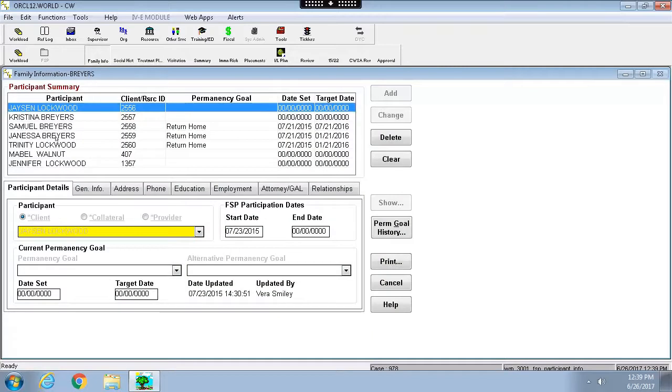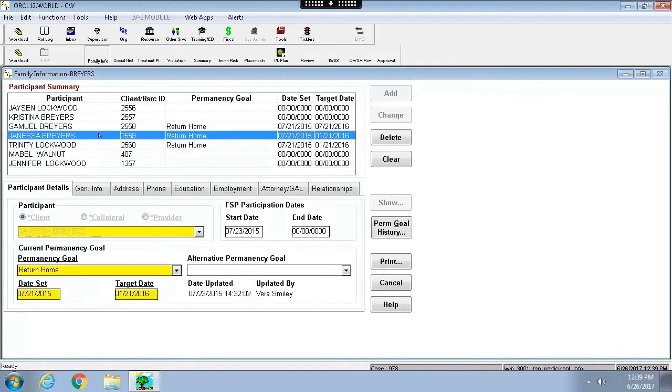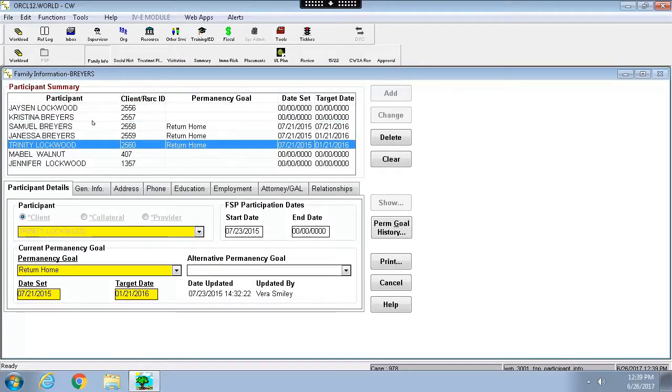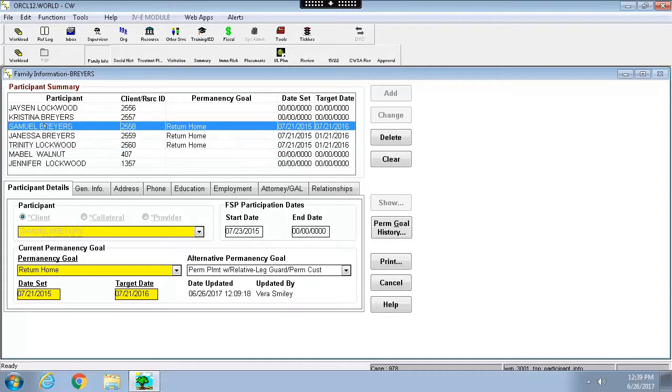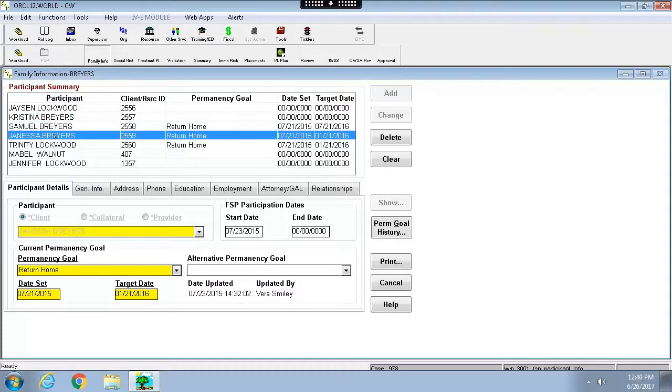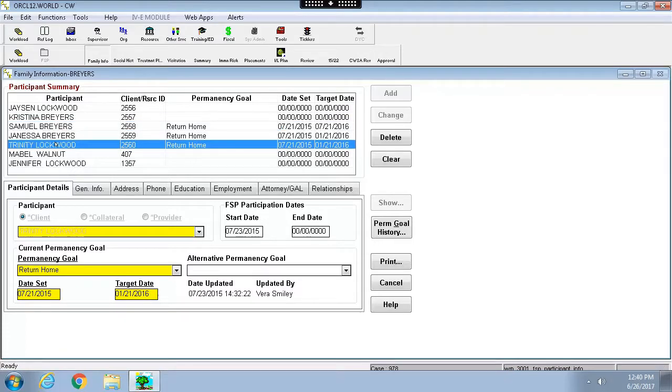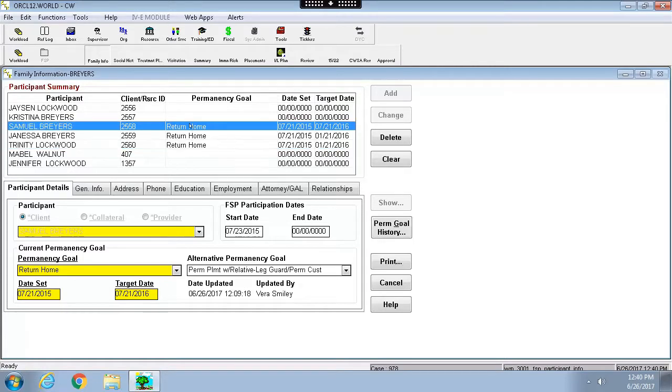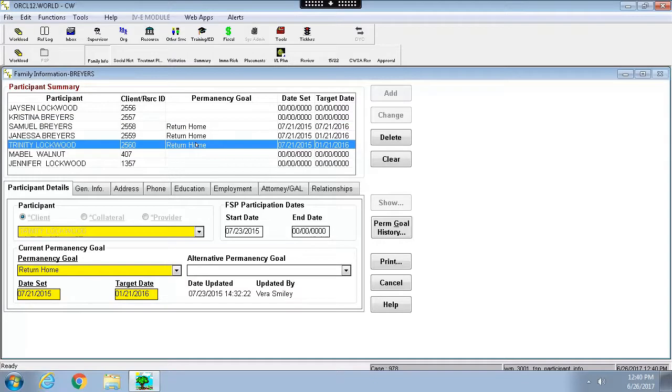Another part of the Family Information tab is that you'll notice that it's also the place where we indicate what the different permanency goals are for the children. So Samuel Breyers has a permanency goal of return home, as well as his sister Janessa and his sister Trinity. So keeping Trinity into focus, and you do have to have individual permanency goals because in some sibling groups it is possible that they'll all have different permanency goals. So that's how come we have to individually document those.